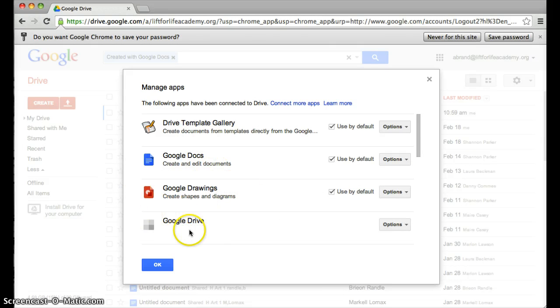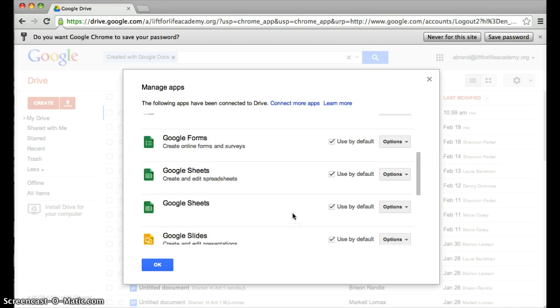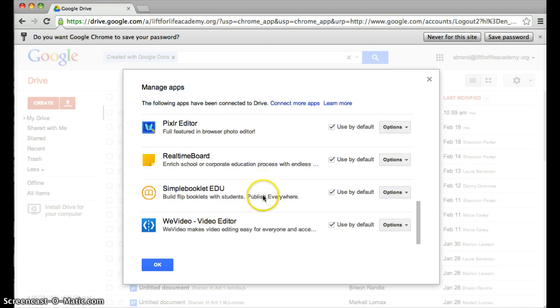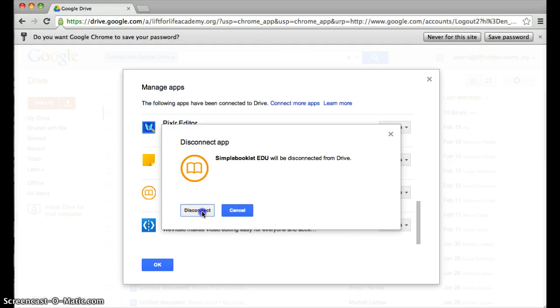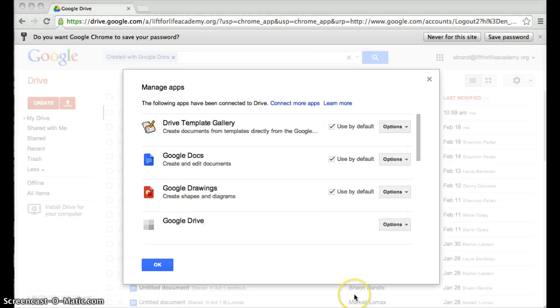I will tell you that if you've downloaded Drive to your computer, there's an app that's called just Google Drive, and it has these four gray squares on the left. You do not want to disconnect that app. That's how Google Drive connects to your computer. But for example, if I know that I'm not going to use this Simple Booklet app, then I can go into Options and say Disconnect from my drive, and then click on Disconnect.